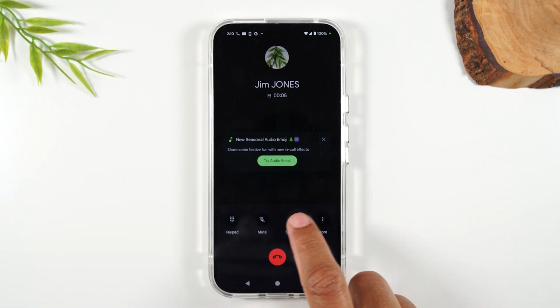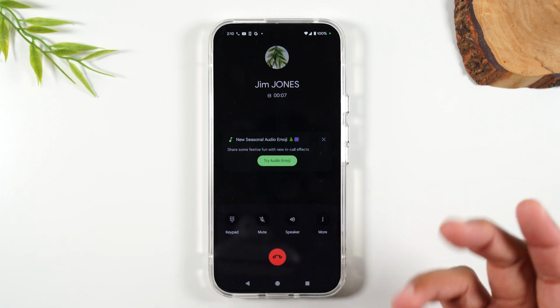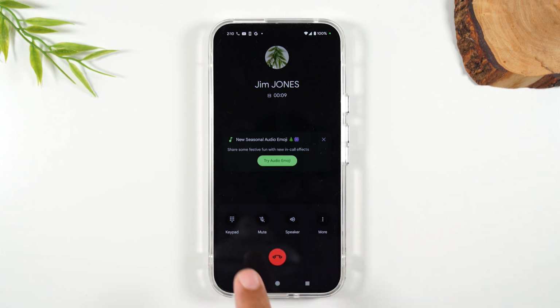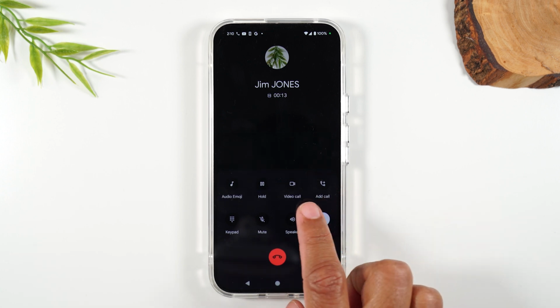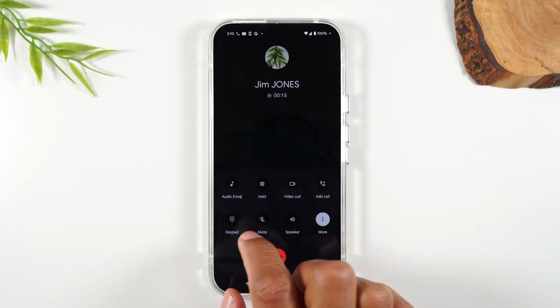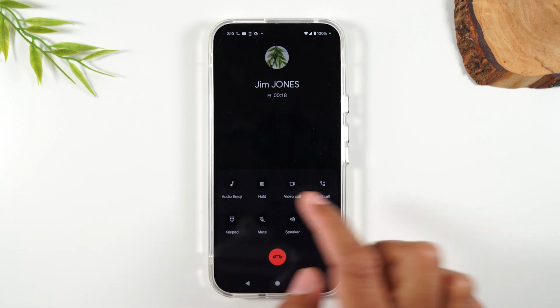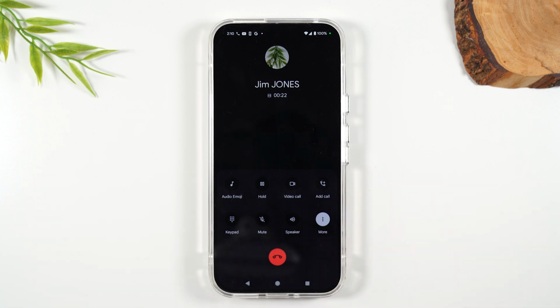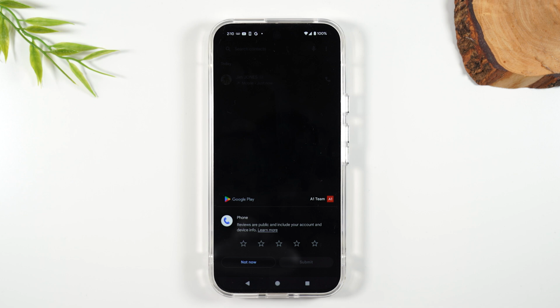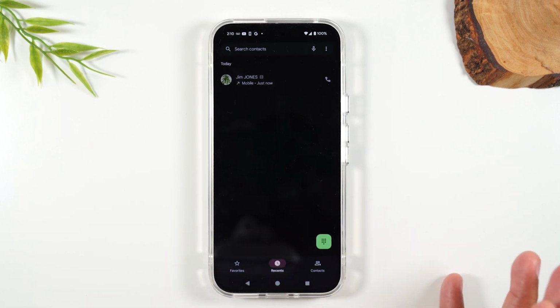You can press the speaker button to put the phone on speaker so you don't have to hold it up to your ear. You've got mute here. You have more. In the more settings, you can switch to a video call. You can do an audio emoji, or you can add someone to the call by tapping that button here. And when you're all done, tap the red button to end the call. Now, pretty easy. That's how you make a call.